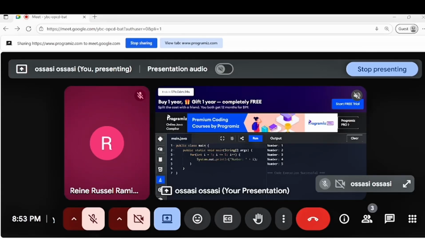For loop. A for loop is used when you know in advance how many times you want a block of code to run. Now, let's take a look at a simple for loop example in Java.